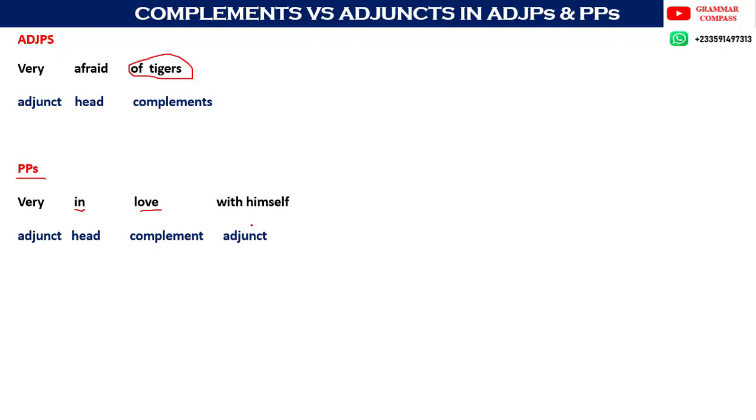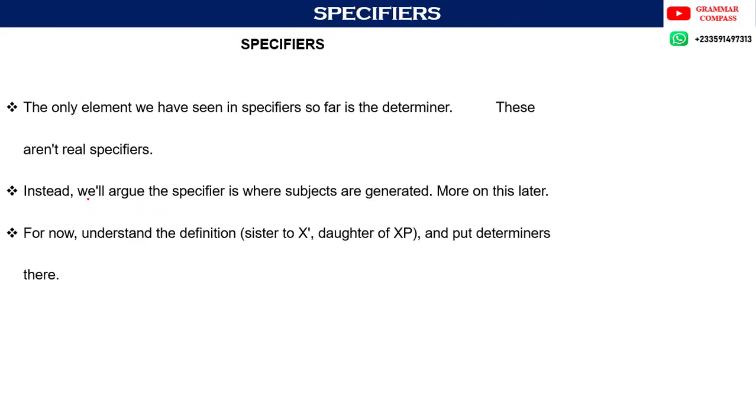So take note, in adjective phrases, the prepositional of becomes the complement, and in the prepositional phrase, the NP becomes the complement of the P head. Now we haven't talked much about specifiers.